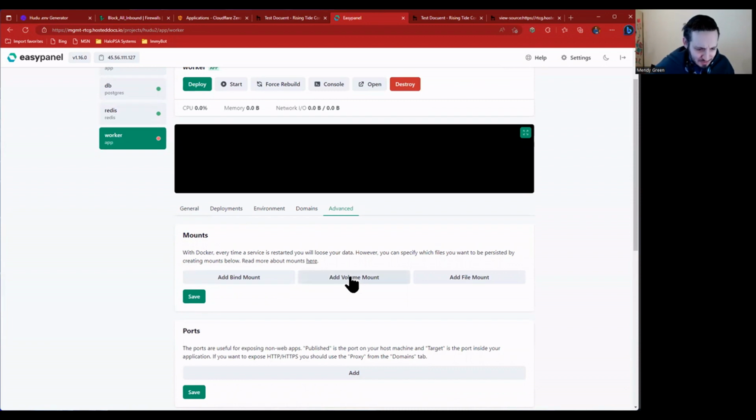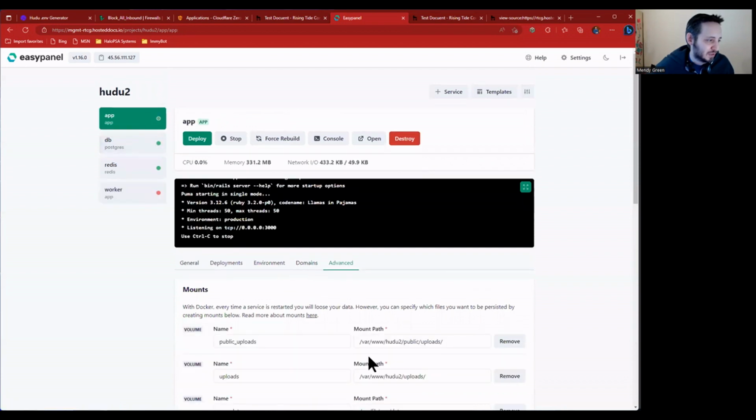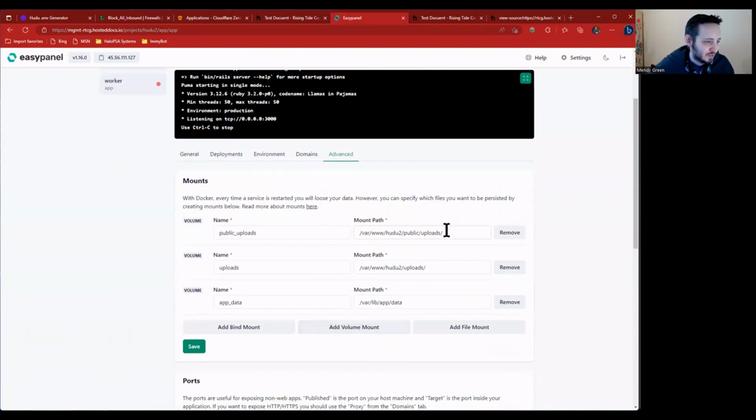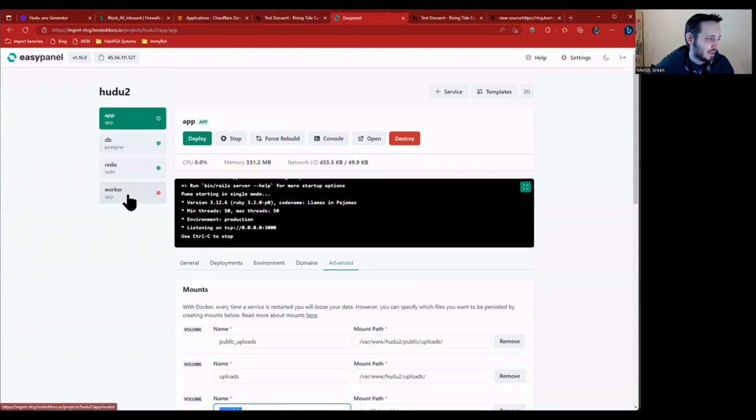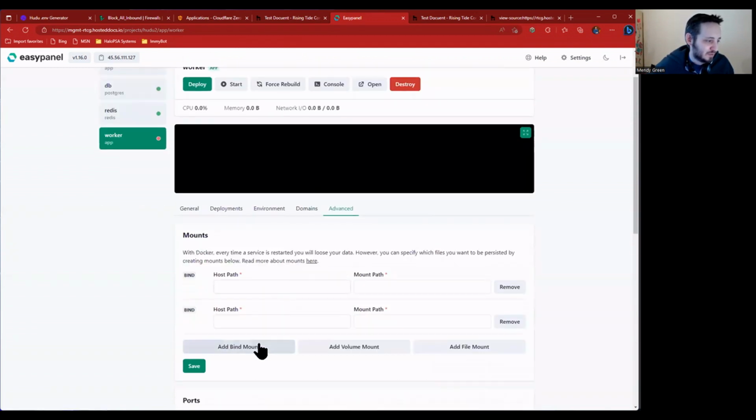We do have to set up the same volumes that exist. So we're going to use bind mounts instead of volume mounts. We want to make sure that it goes to the same place. We're not using 2 different sets. So we want to mount these volumes that we created here into this thing. So we're doing bind mounts where we map a host path to a mount path.